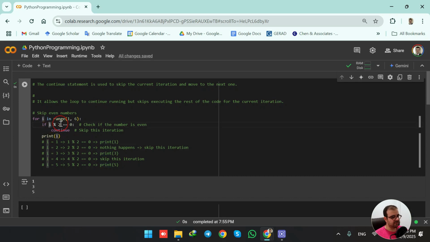So 1 divided by 2, the remainder is 0? No, because it's not an even number. So the definition of an even number is when it is divided by 2, the remainder must be equal to 0. Therefore, when this does not happen, the number is odd.